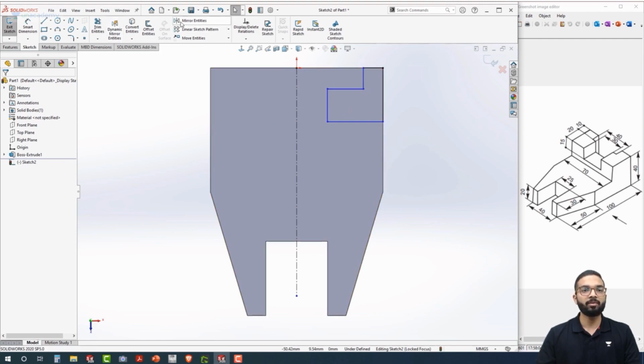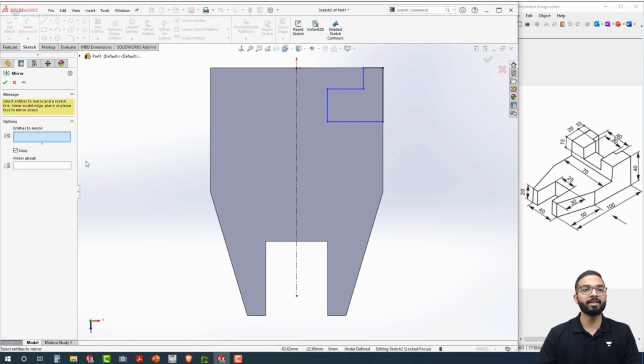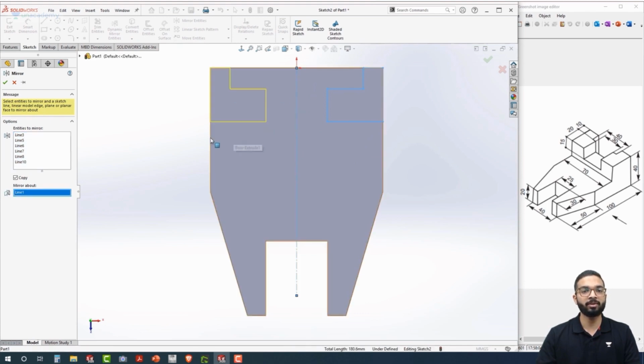Now we can simply use a normal mirror entities command and select all these lines over here by selecting them using a box selection. You can see here all the lines have been selected. Now I will go to mirror about and enter the center line over here.